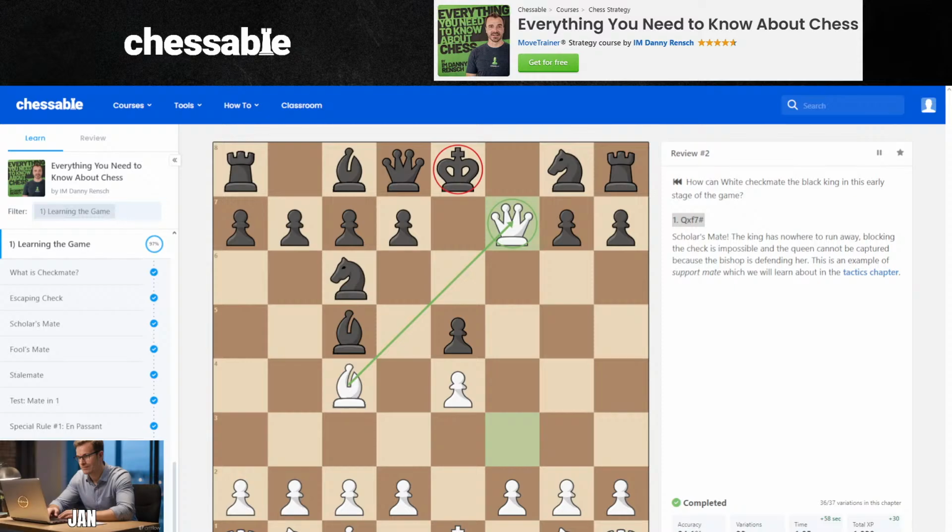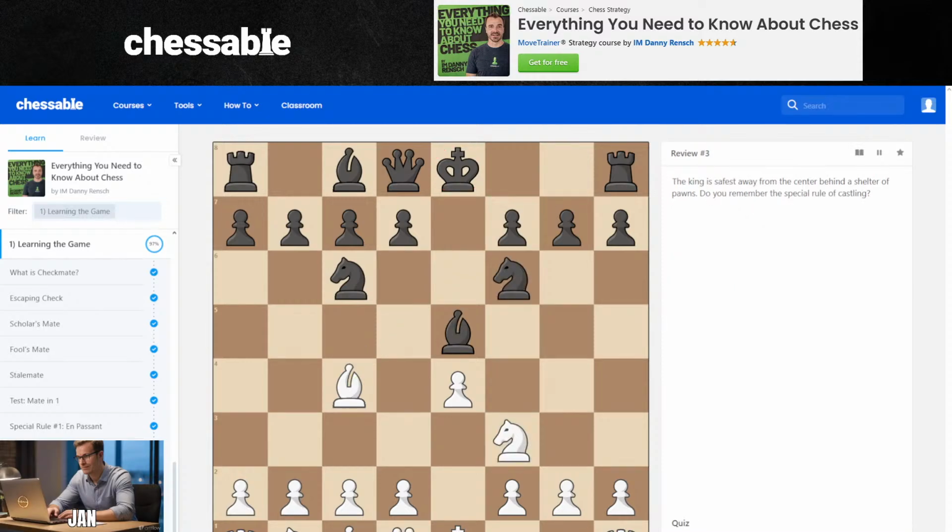Next and final one, review 3, is the king is safest away from the center behind a shelter of pawns. Do you remember the special rule of castling? Yes, I do. White to play, so I need to check. Did I move the king or the rook before? I don't know because the notation is not given, but I assume as this is a course for beginners, they haven't moved before.